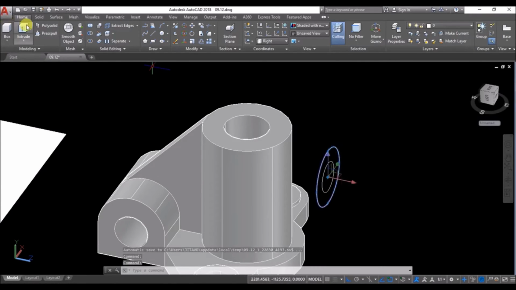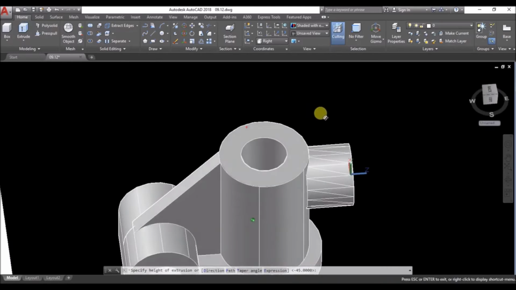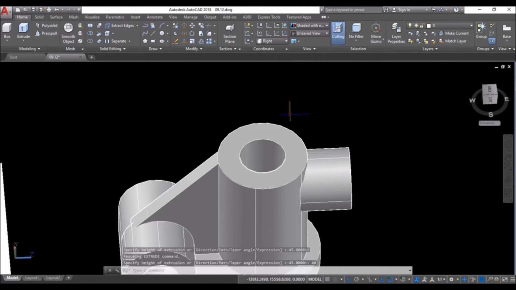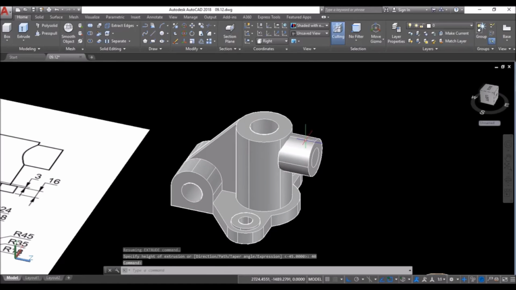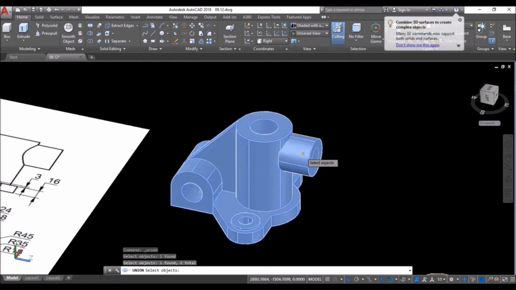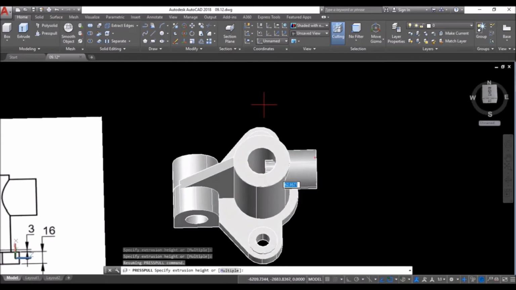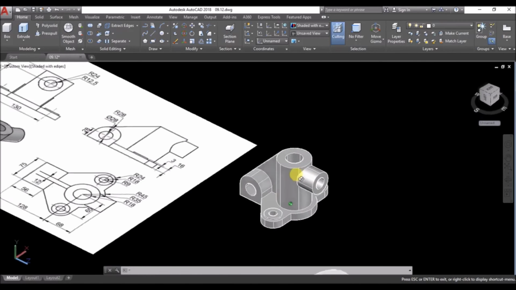Then select the circle, click on extrude tool and extrude it towards this side by approximately 40 units. Then I'll union these parts. So click on union tool, select both the parts as shown and press enter to union these into one element. Then click on press pull tool, click inside the circle and click somewhere here to press pull cut this hole. So this model has been completed successfully.